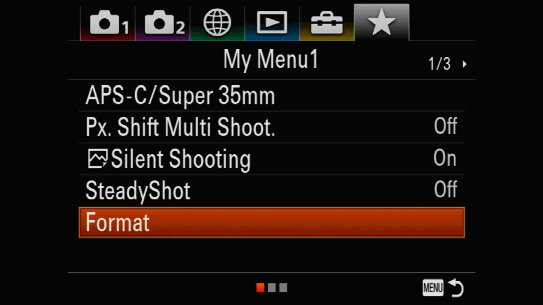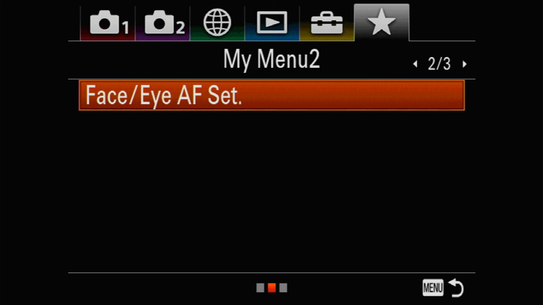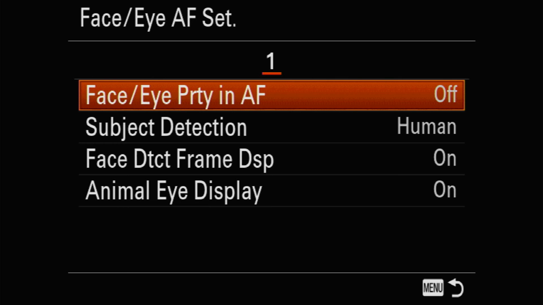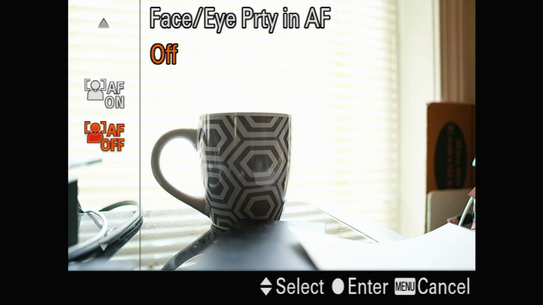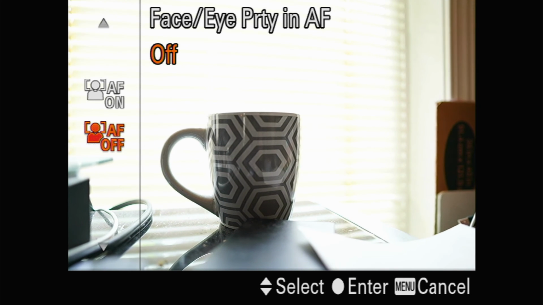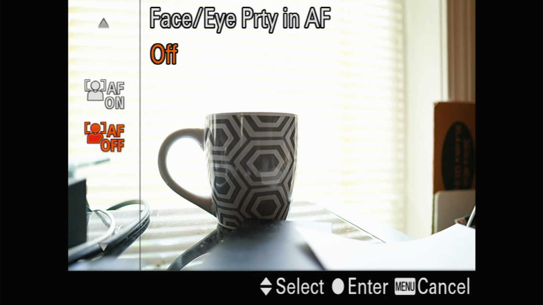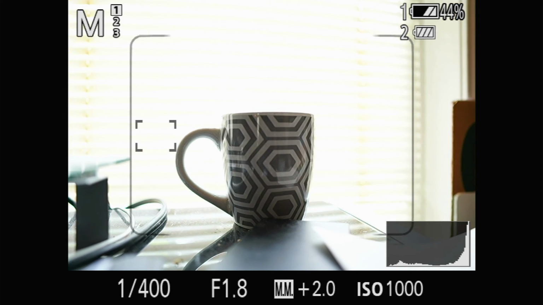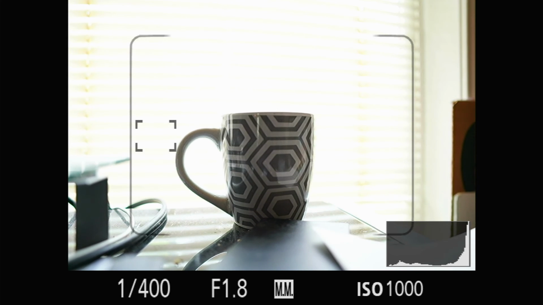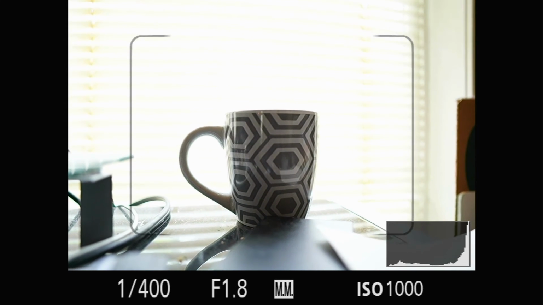Again, I have the format in here so I can easily format my cards when I need to. On the next tab, I have the Face IAF set, so I can turn on face priority. I can turn that to on. I also have, let's go back there real quick. Come on, you silly thing.